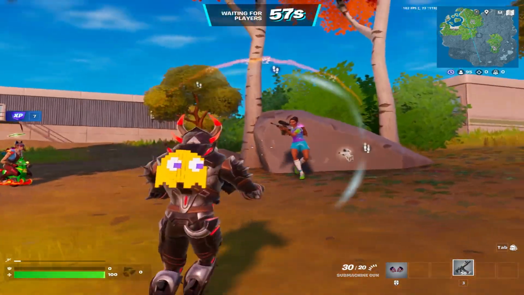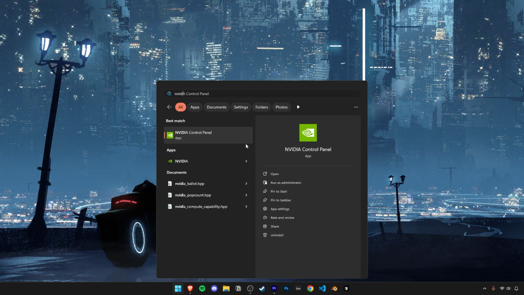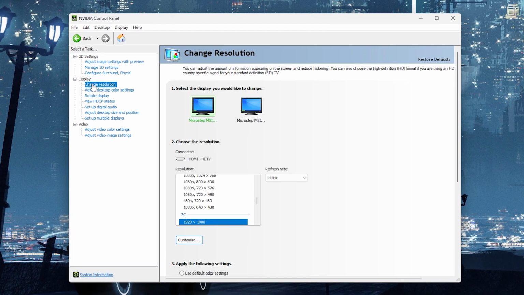Here's how to get a stretched resolution in Fortnite Chapter 2 Remix. To begin, search up and open the NVIDIA Control Panel, or the AMD equivalent of it if that's what you have. The final process is going to be the same for both GPU types. Now go under Change Resolution and then click on Customize.